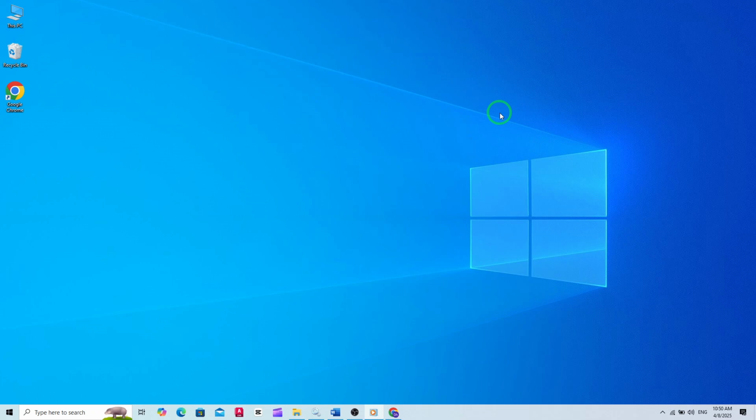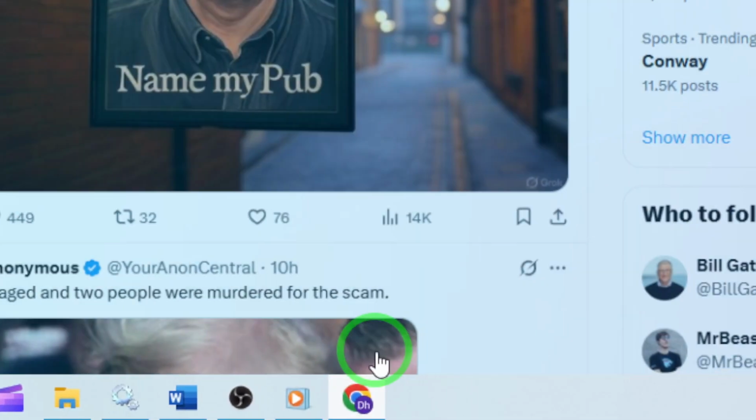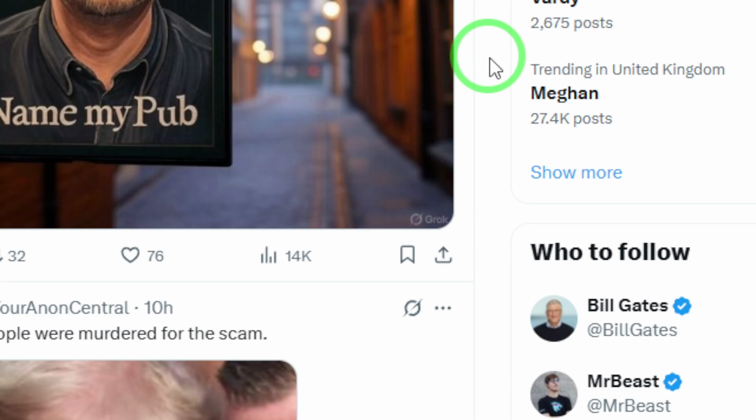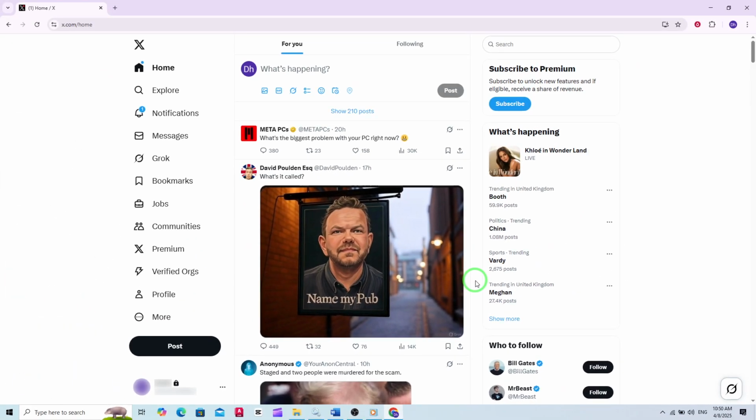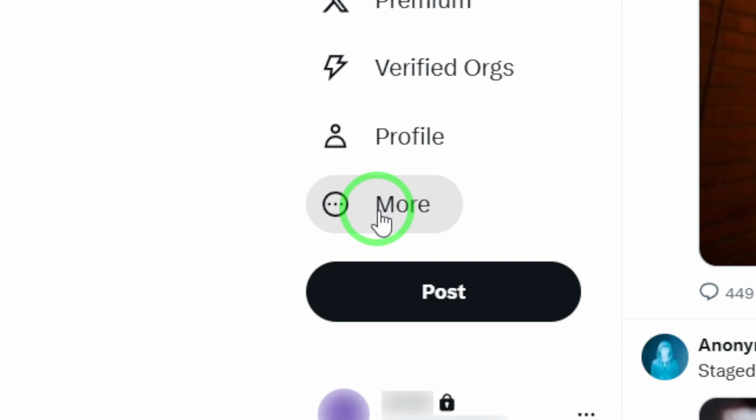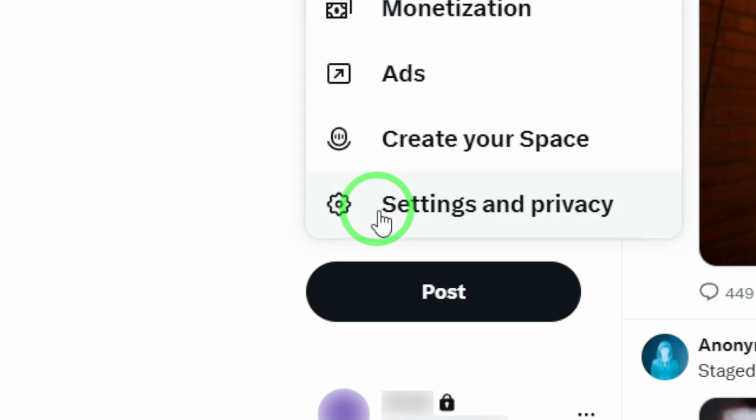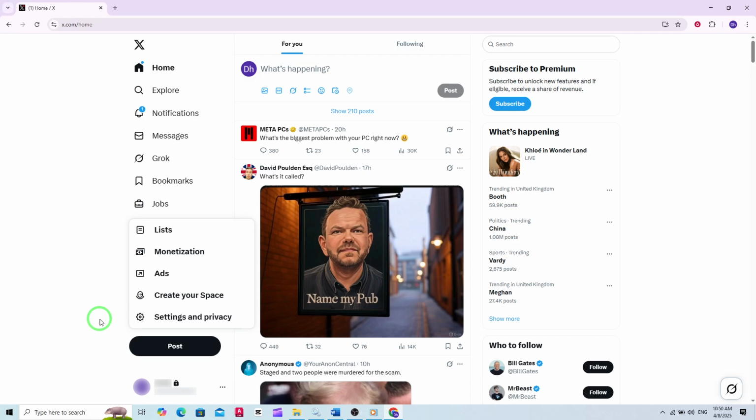Let's dive right in. First, open X from your browser. Make sure you're logged into your account to access the settings. Next, look at the menu on the left side of your screen. Locate the More icon. It's usually represented by 3 dots, and click on it. This will expand additional options for navigating the platform.